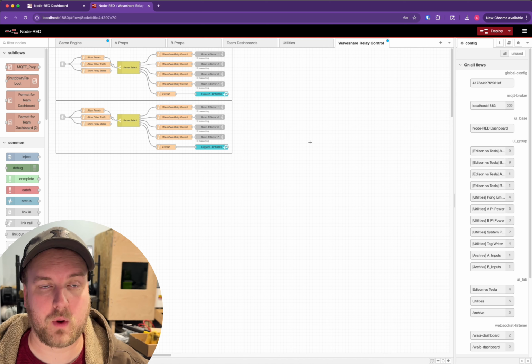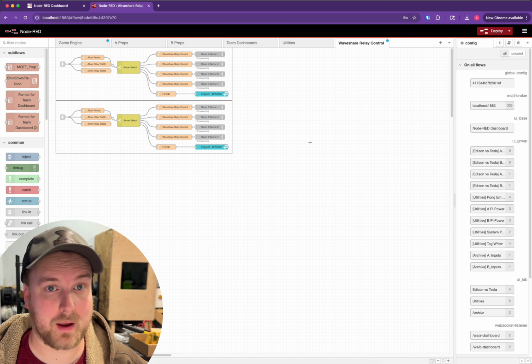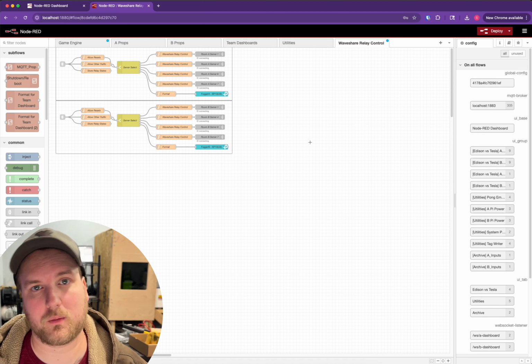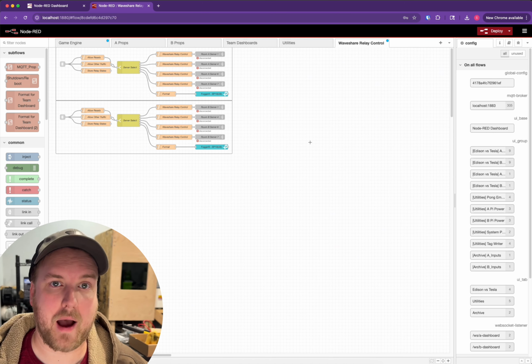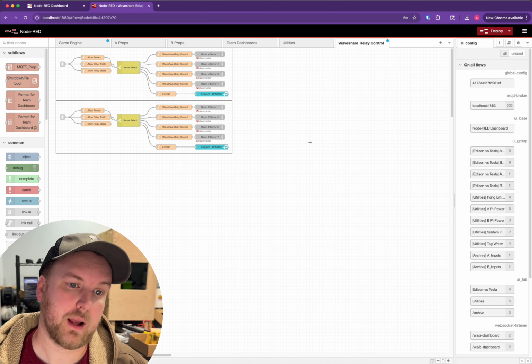This is also controlled from Node-RED because of what we'll see on the prop page, where we have the heartbeat going on that can automatically power cycle props if they ever do go offline, which doesn't happen a whole ton, but happens. So having some way to recover that is very important, and this is how we do it.